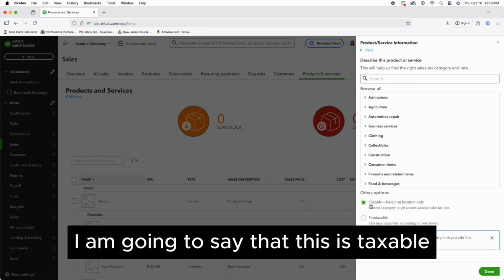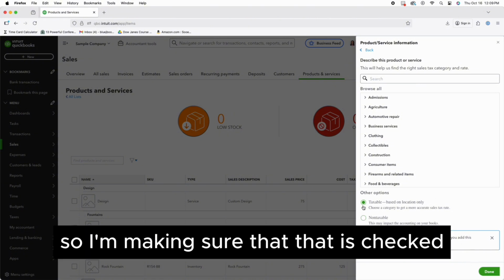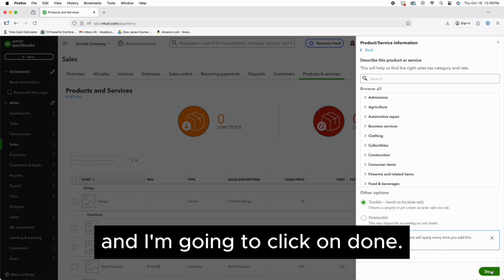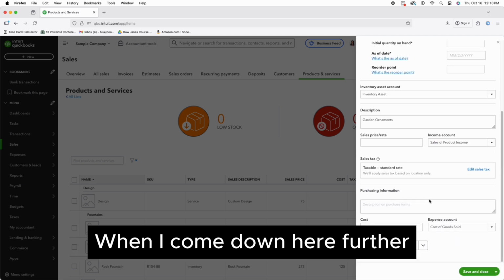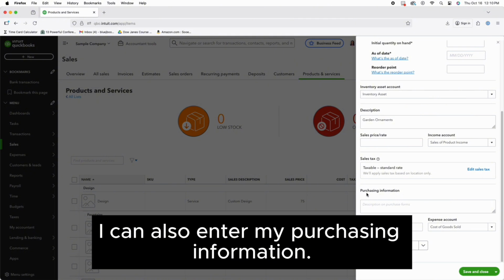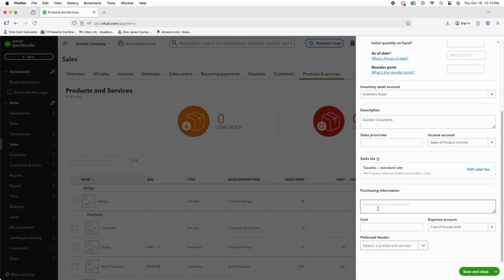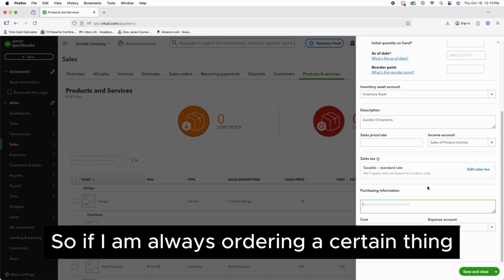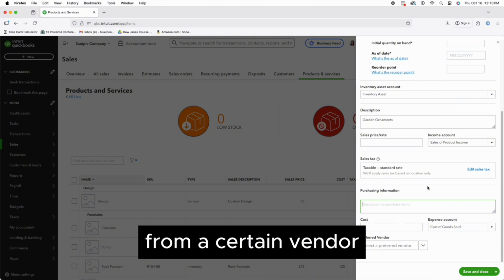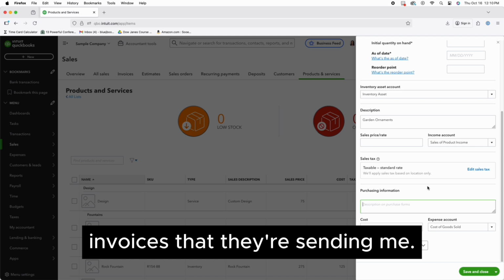I am going to say that this is taxable. So I'm making sure that that is checked, and I'm going to click on done. When I come down here further, I can also enter my purchasing information. I can describe what's on the purchase forms. So if I am always ordering a certain thing from a certain vendor, I can write down what's in the description line on their invoices that they're sending me.